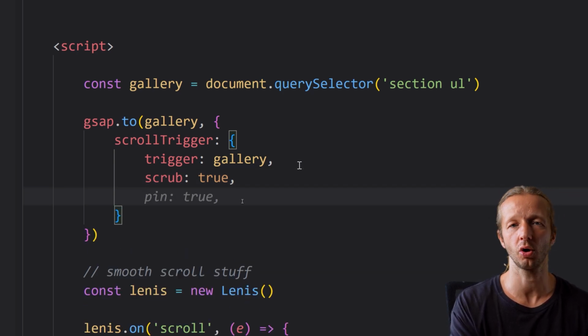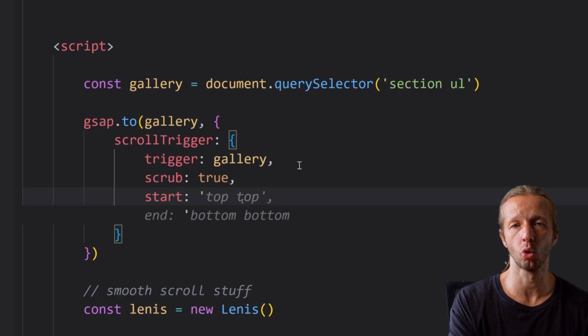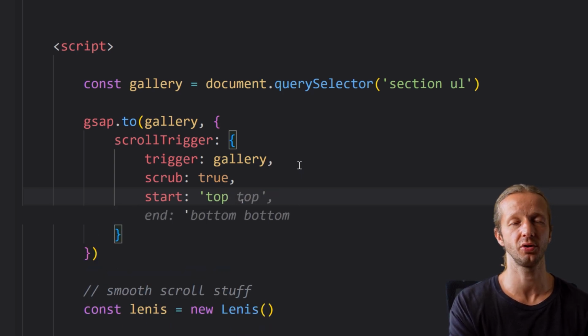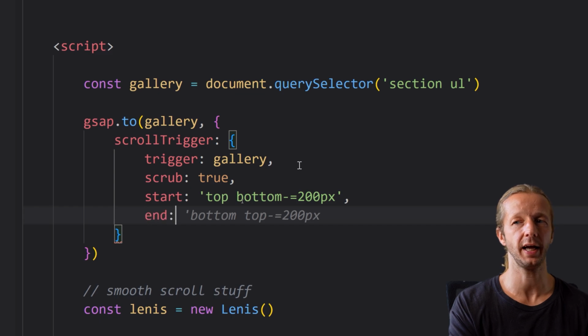We also have to specify the start and end properties. I really did a good video about this recently about understanding start, end, and also toggleActions. So start: when do we want to start this scroll-based animation? This accepts two values. We have top, and basically you can mix values, like you could do bottom, middle, top, top. We're just going to do top, bottom, and we can also add an offset by putting minus equals 200 pixels. Oops, like that. We're also going to have an end, and we're going to say bottom, middle.